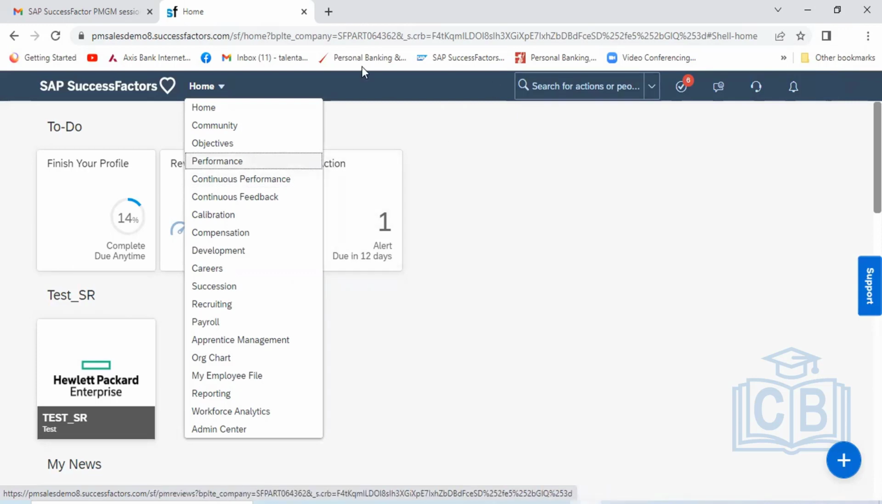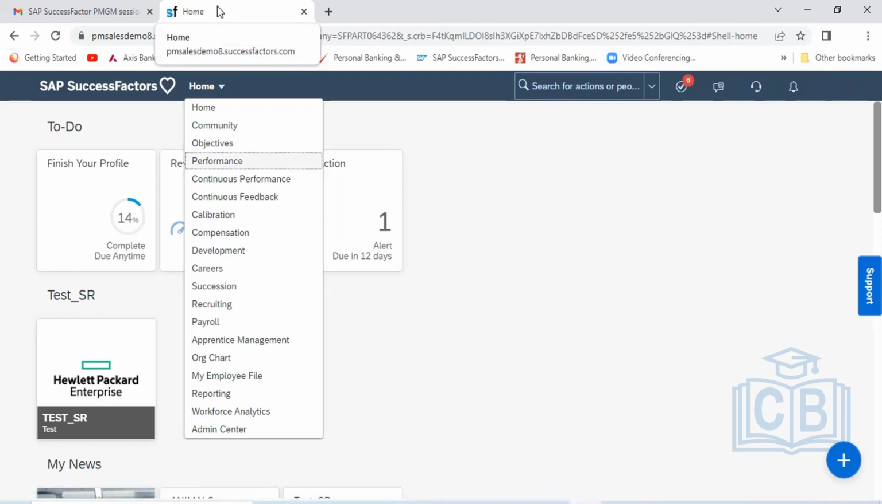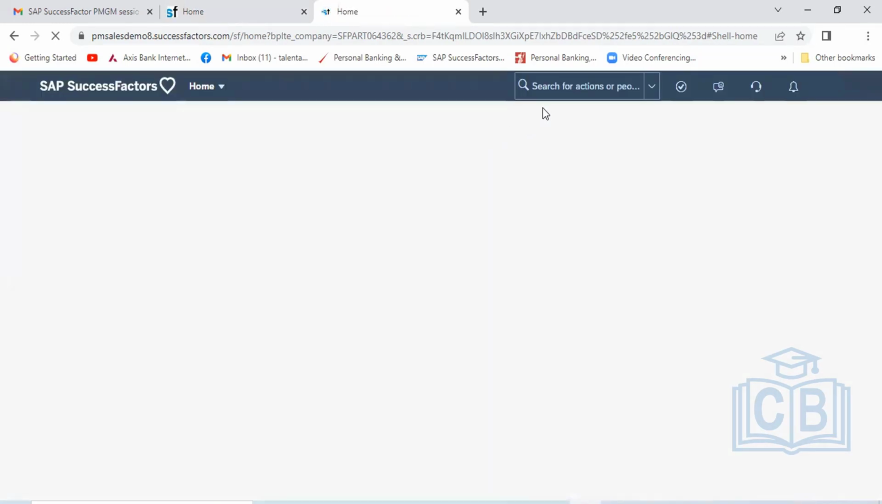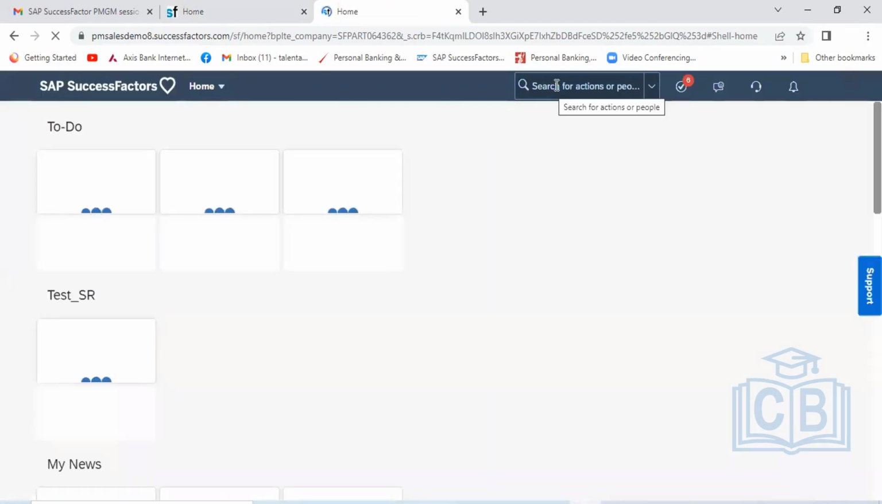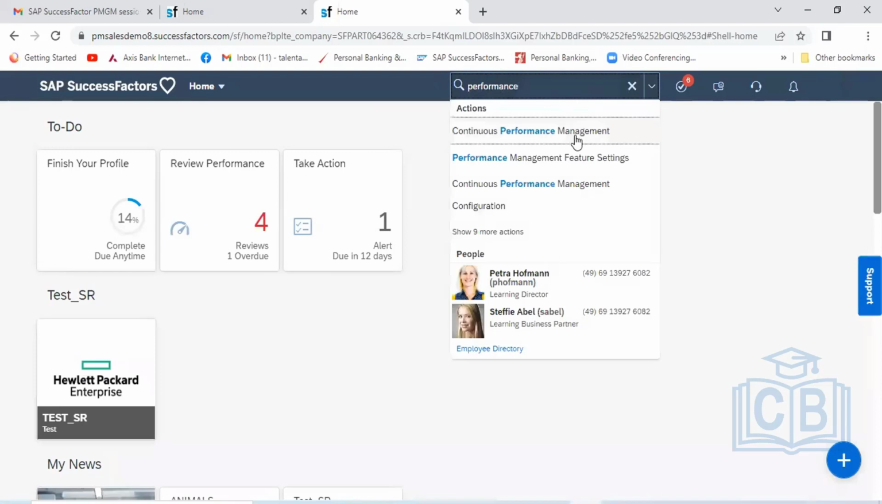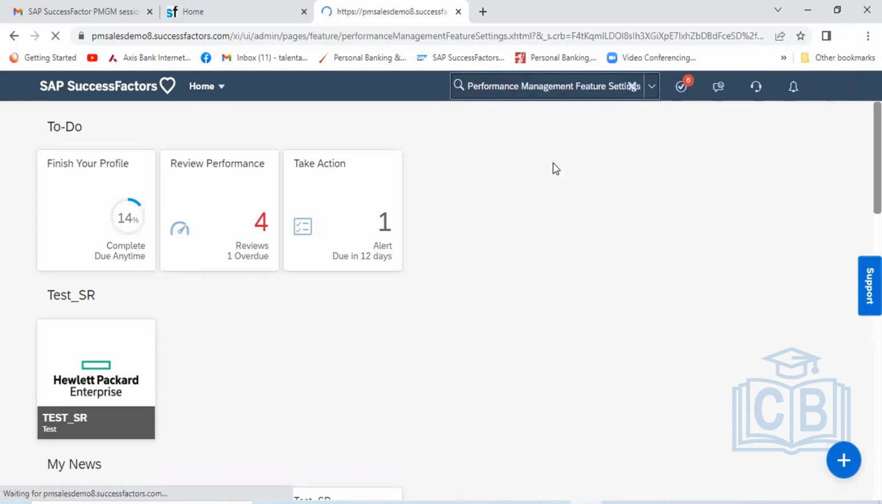Okay, where is the setting involved? I will just duplicate this screen, and I will go to performance, management feature setting. This one, performance management feature setting. Remember this, CPM has to be activated, enabled from performance management feature setting.